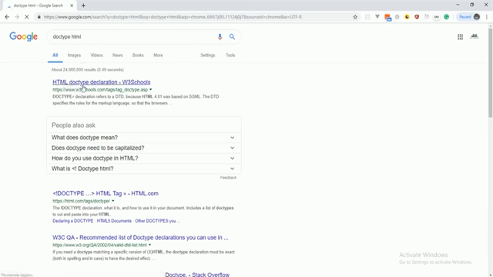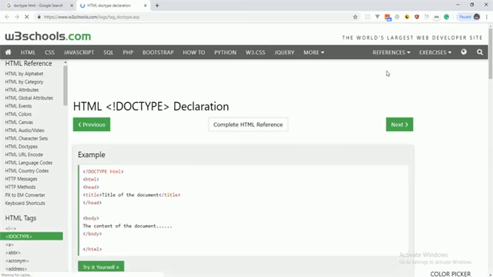So when the result comes out, what we'll get here is HTML doctype declaration, W3Schools. W3Schools is an online resource channel that has a lot of information on different concepts and programming languages. So I will highly recommend you to use this resource to study. If you click on the resource, it shows you all the information concerning HTML. So this is what you just Googled out.